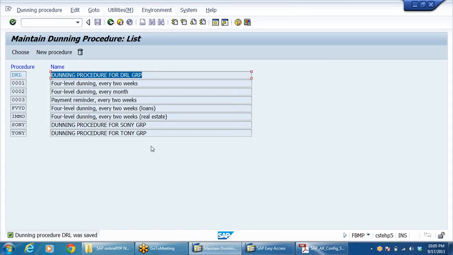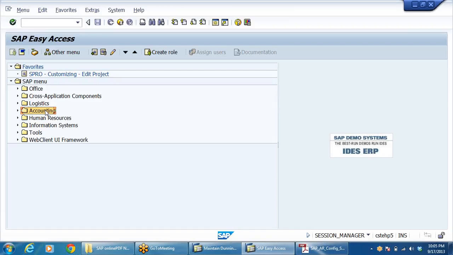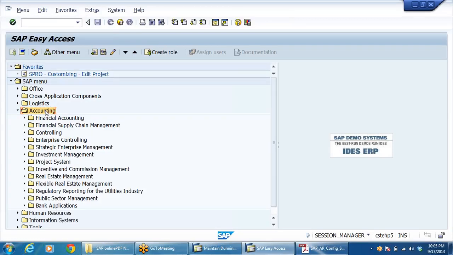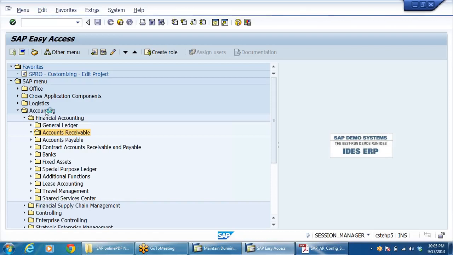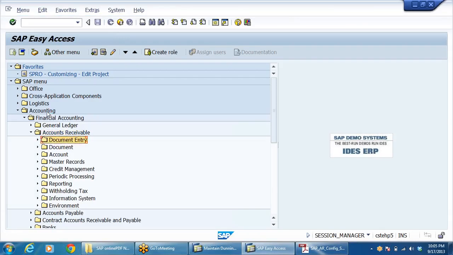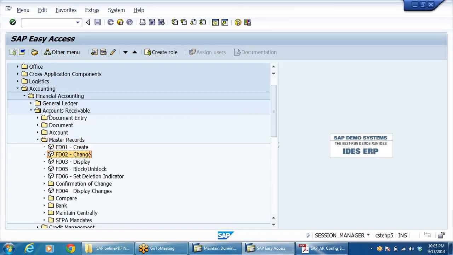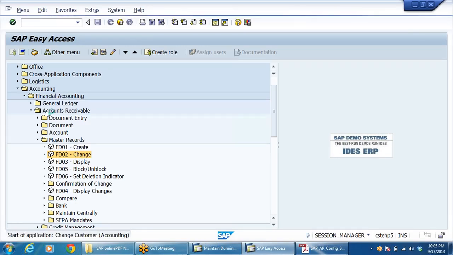Now this Dunning procedure needs to be linked to the customer account. So customer account creation is FD01. If you want to make any change, FD02. Display is FD03, standard. Go to the customer master, FD02. Go here and assign the Dunning procedure for each and every customer.